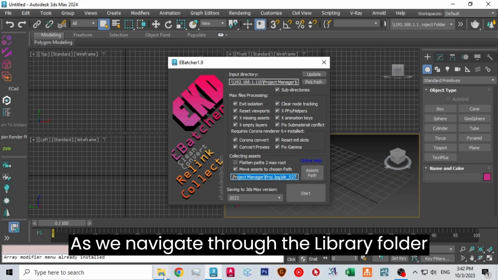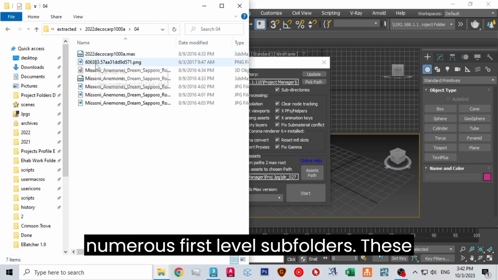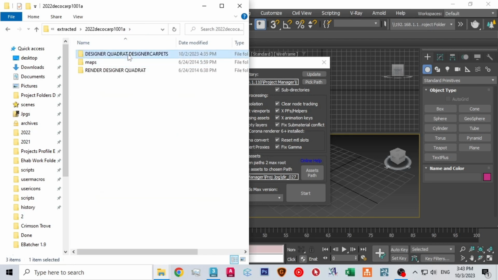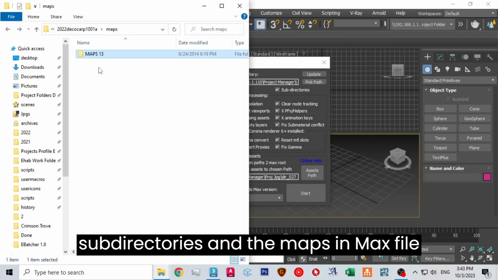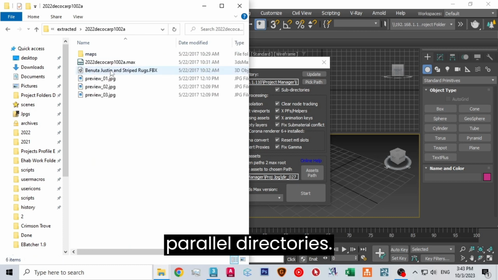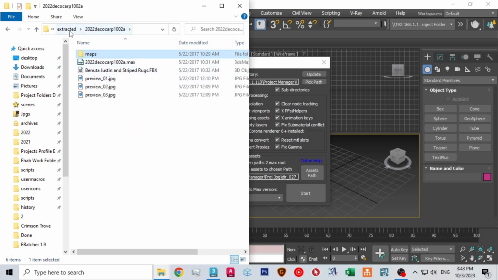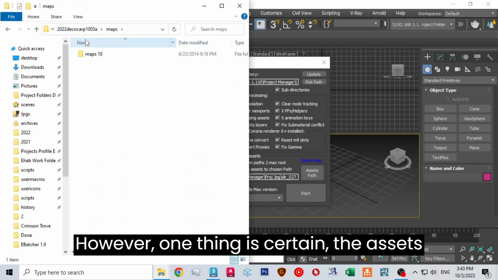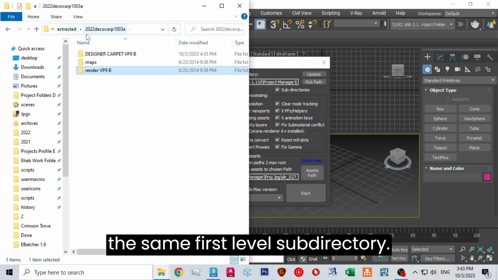As we navigate through the library folder we're preparing to batch, we encounter numerous first-level subfolders. These contain the models for the volume we're about to batch. These directories are filled with various subdirectories, and the maps and max file could be located at any level or in parallel directories. However, one thing is certain: the assets and the max file are always found within the same first-level subdirectory.